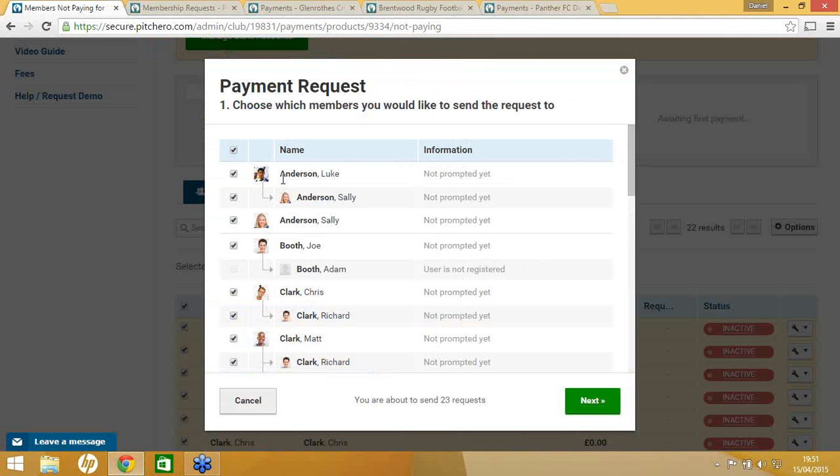This diagram here tells me who will receive the payment request. So in some cases you might want to assign all of your children or all of the junior members to a product because they're the players, they should be paying. But obviously the parent will be the one who actually fills out the payment information and provides you with the cash. So you can still assign the players themselves and send these payment requests to the parent.